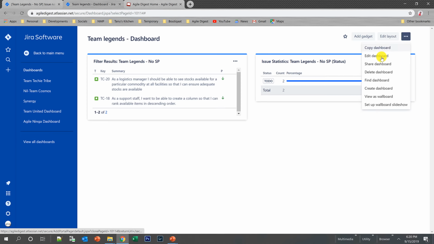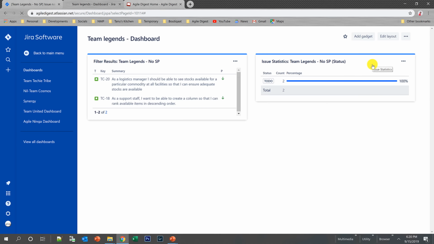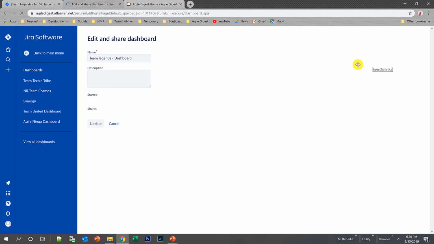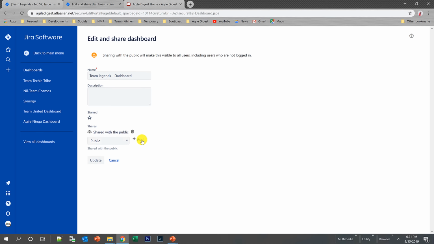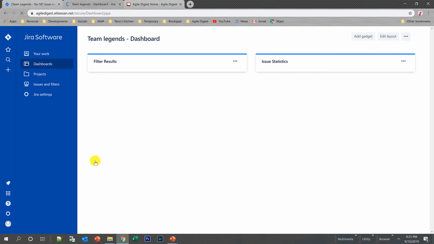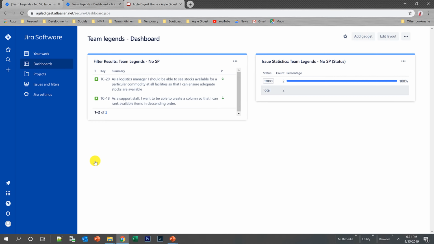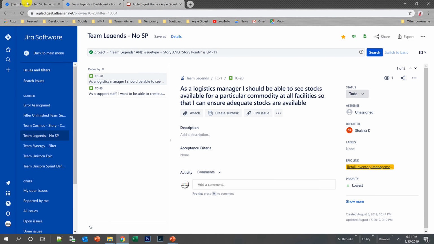You can share a dashboard with your entire team. You can make it public. If I make it public, instead you can do it through a group, assign it to all the project members or any logged in user, or make it public. So I have made it public and I'll update that. Now this dashboard is public, but the problem is that whoever accesses this dashboard will not be able to see any data, because for the filter you have created, you have not given anyone rights to look into it. So how will you give the rights?